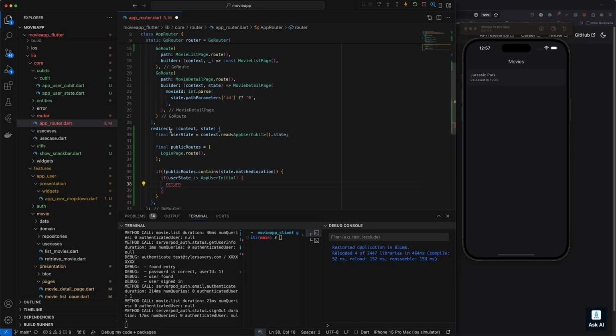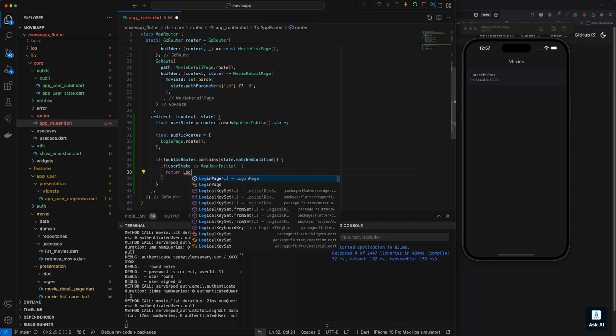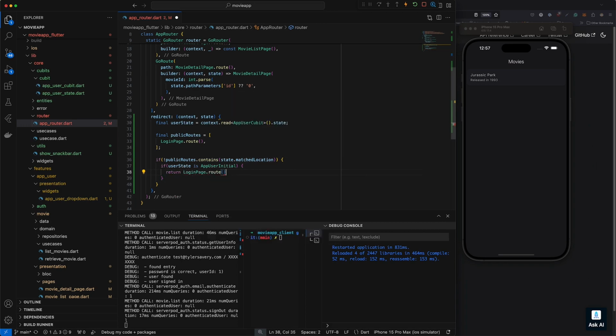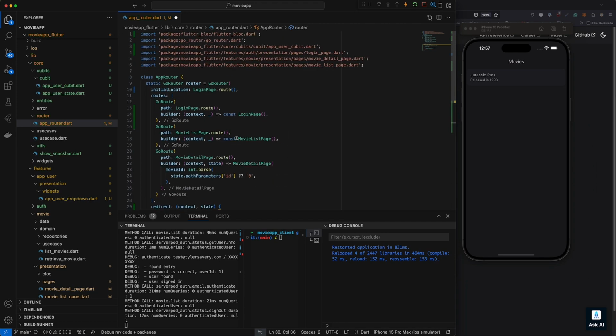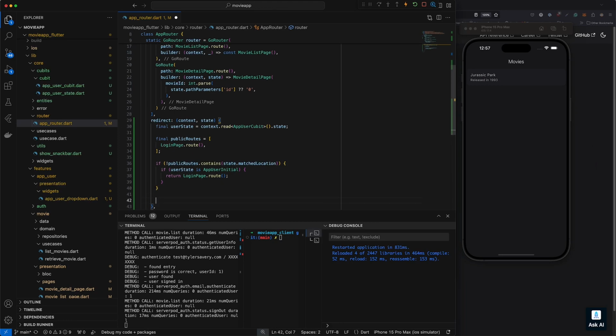And anything we return to this redirect, you'll see it can return a future nullable string. If a string gets returned, it's going to redirect to that path for us. So what we want to do is return the login page.route, which is a string of that route, which essentially is this right here. Otherwise, if we get all the way to the end, we'll just return null. We're like, no need to redirect. So there we go. We have our redirector.